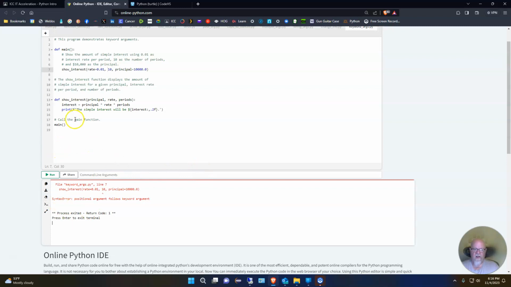No, because it doesn't know what 10 needs to go with. Because right here we've got principal, rate, periods. It wouldn't know, so we basically have to make sure we have that in there. So it's very, very important that we do that, or it's not going to work correctly. So it's got to have the keyword in there. Okay.